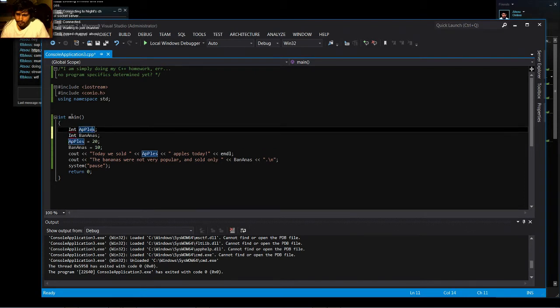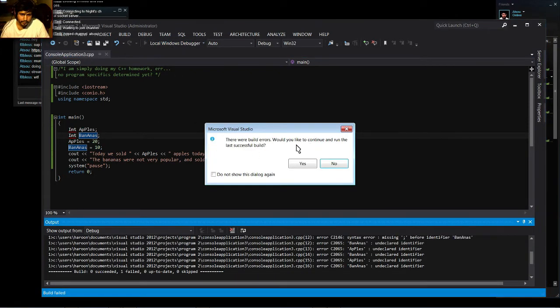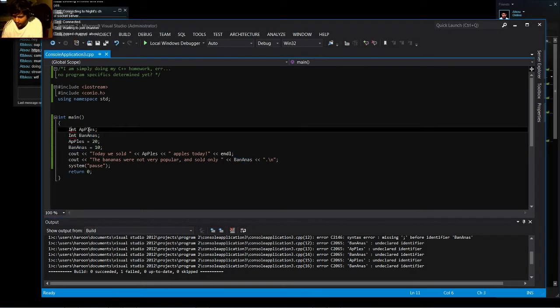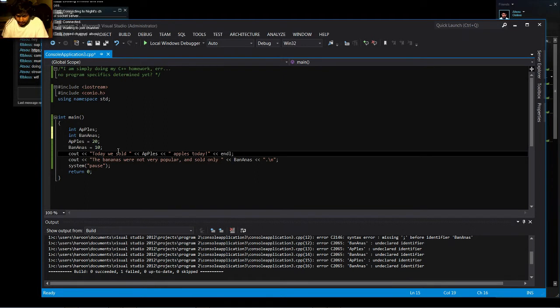So now since I've capitalized it, if I try to run the program, I'm going to get build errors. So you can't do that. Don't do that, no matter how much you want to. That's what it's basically teaching us here. So we're going to move on.